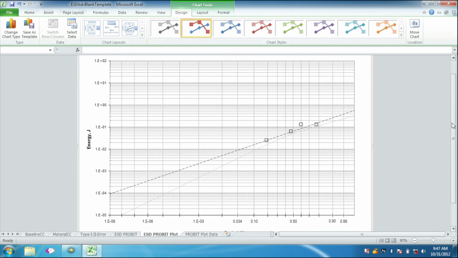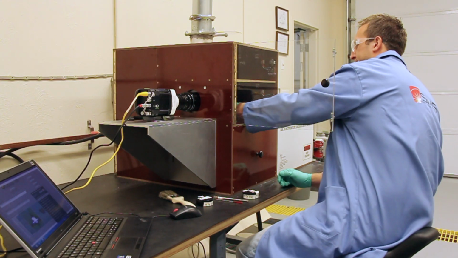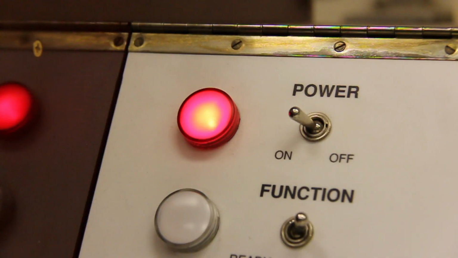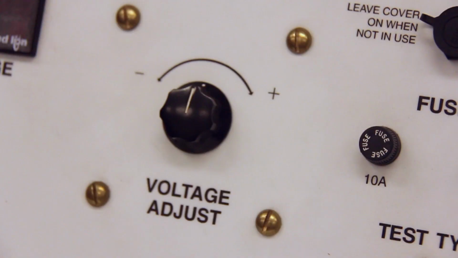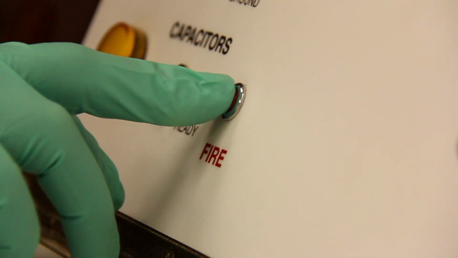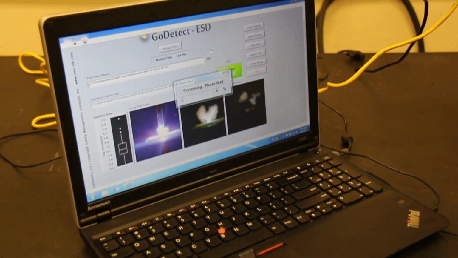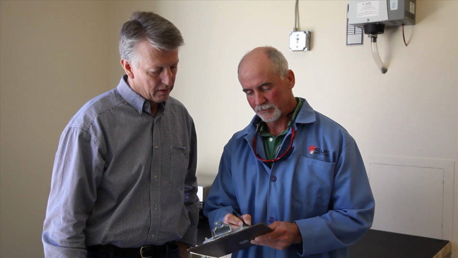As you can see, GoDetect ESD is a user-friendly system that enables a test operator to gather reliable and accurate material sensitivity data. SMS is excited to integrate the GoDetect ESD system to make reaction determination more accurate, faster, easier, and more repeatable. The high confidence in the test data grants the customer or client the ability to make important decisions regarding the protection of employees, public, and the environment.